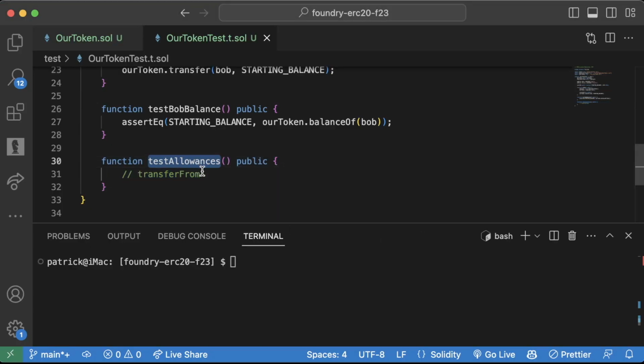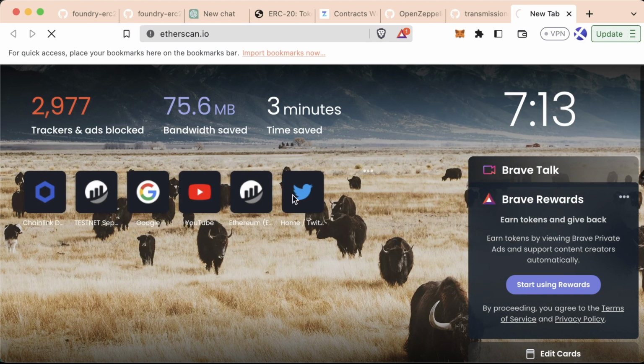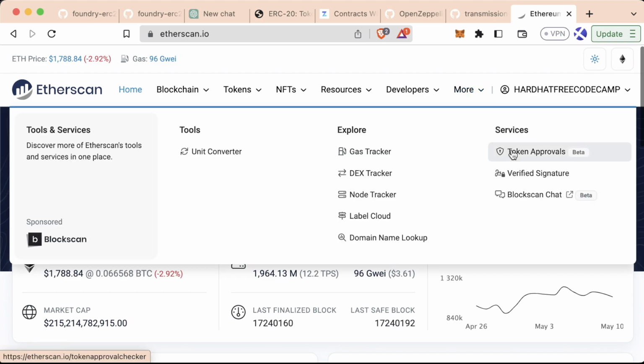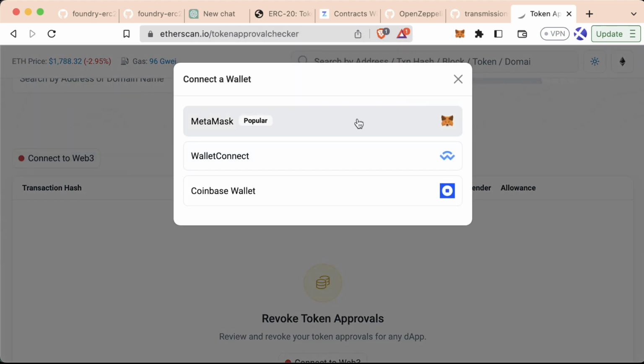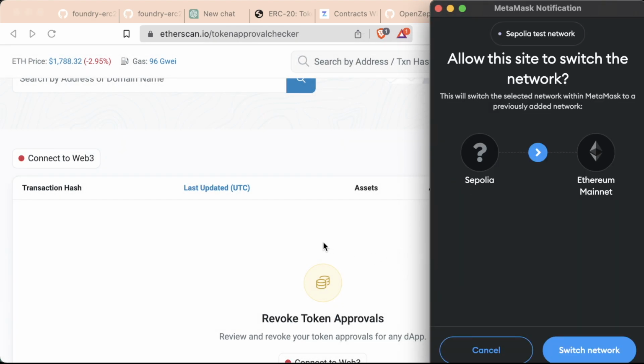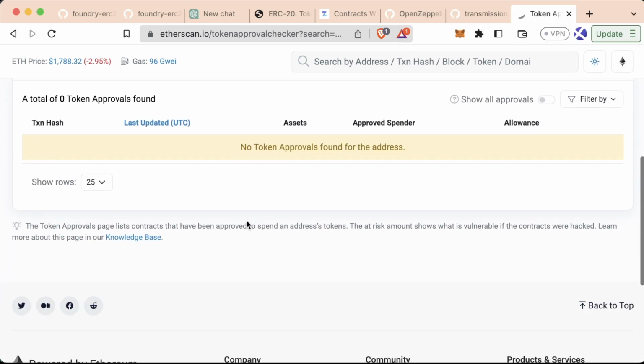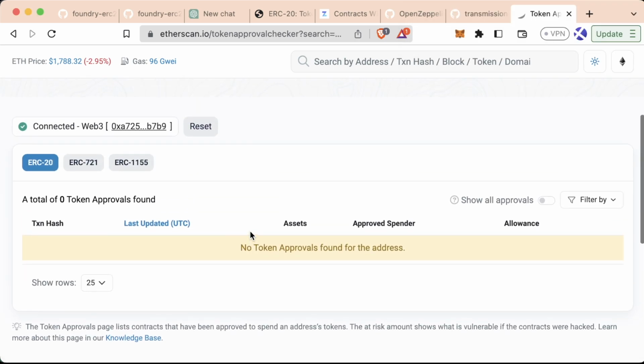And you'll see on most UIs, on most applications, you need to approve the contract to pull your tokens first. And sites like etherscan.io have a beta tokens approval section where you can connect your address, switch to ETH mainnet, and see all the approvals that you have. I don't have any on ETH mainnet on this address, because this is my dummy address, but it's usually good practice to see what these approvals are and then revoke them, especially if you don't trust the contract.